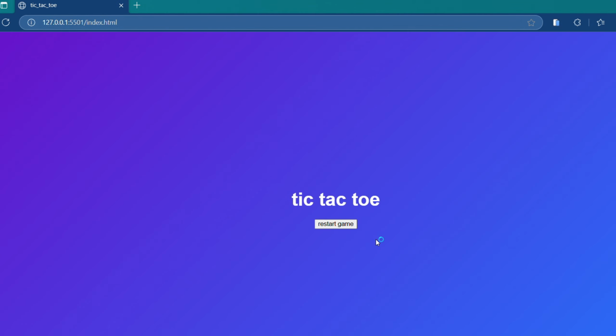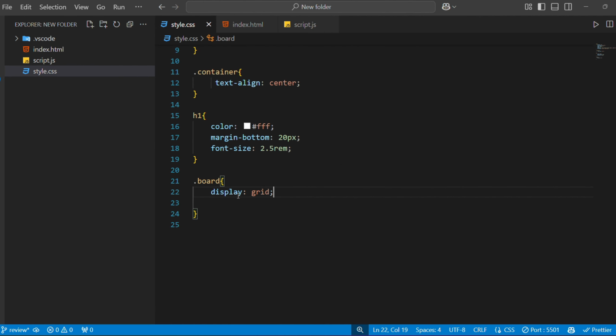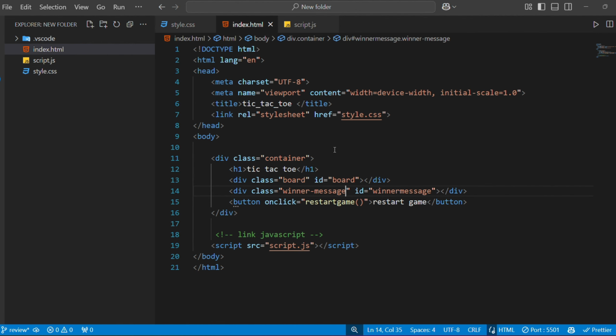Here you can see it's not showing anything, because we created that cell and div but haven't styled anything in our style sheet. So first let's style this div and cell, then we will open it on live server again. So first I select the CSS board and apply some CSS properties like display, grid-template-columns, and grid gap. Now let me open the live server.